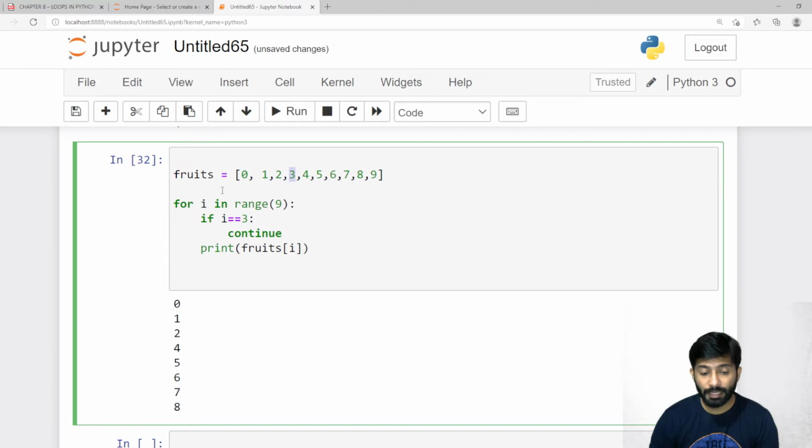What happens over here actually is, initially it starts from 0, right? So is 0 equal to 3? No, it is not equal to 3. So it won't consider this. If this is false, then directly it will go to the print. It will print the 0th index value, that is 0. Then next, it will go back over here. The next value is 1, right? Is 1 equal to 3? No, it is not equal to 3. So 1 gets printed over here.